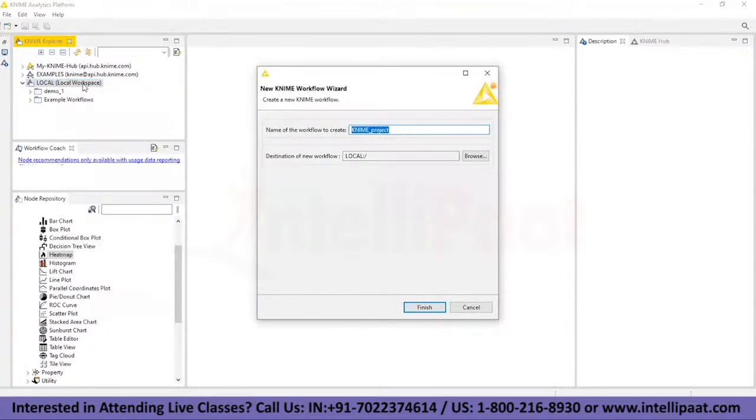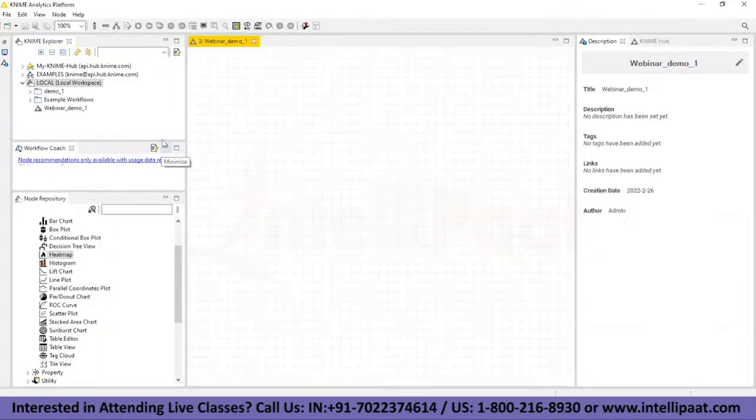The moment I click on New KNIME Workflow, I will have this particular window. Either I can have a new KNIME workflow from this file, or I can have the specified workflow in any of the directories. After that, I will simply click on Finish. Now, guys, the moment I have clicked on Finish, the workflow has been created and I have this particular space.